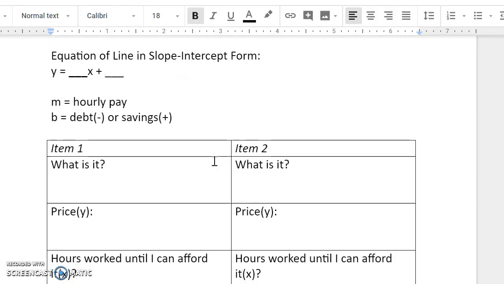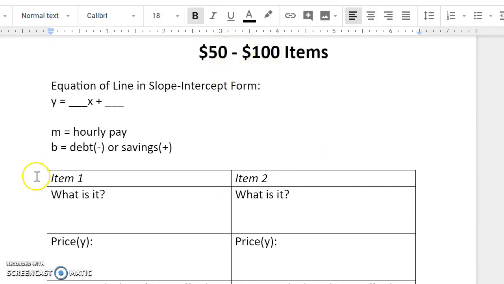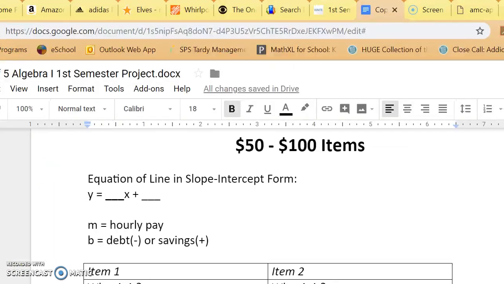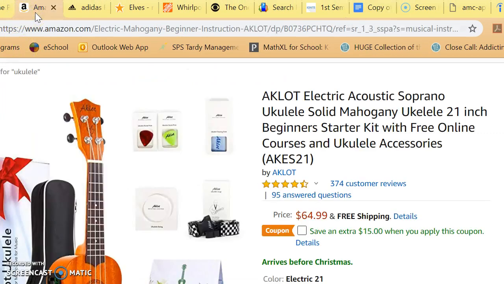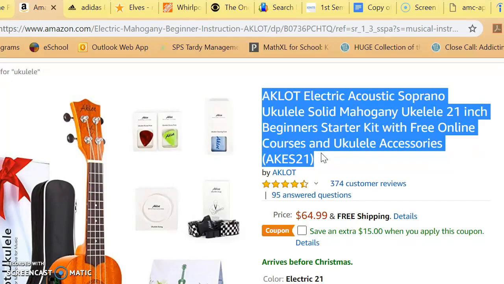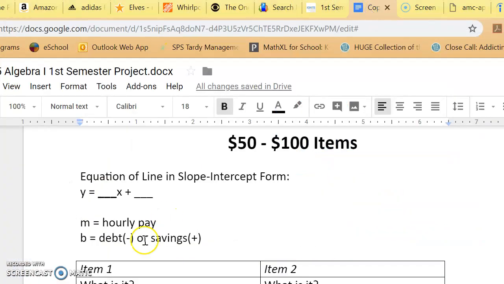Okay, next thing, we need 2 items between $50 and $100. I already did mine here. I found a ukulele. Let's copy this. $64.99 is the price right there. $64.99. Let's go back to our project.